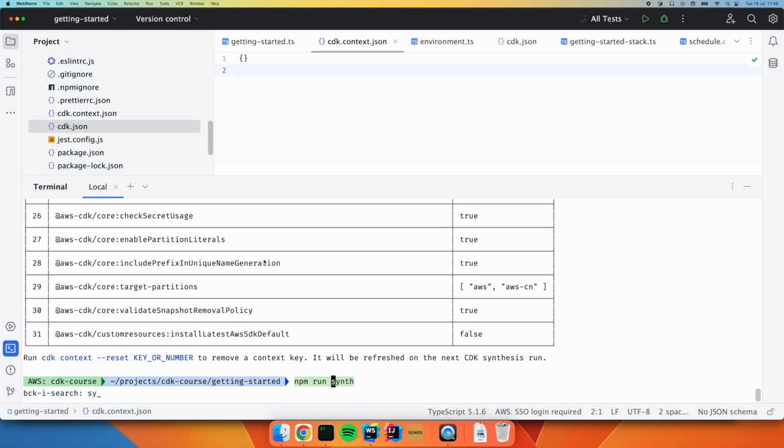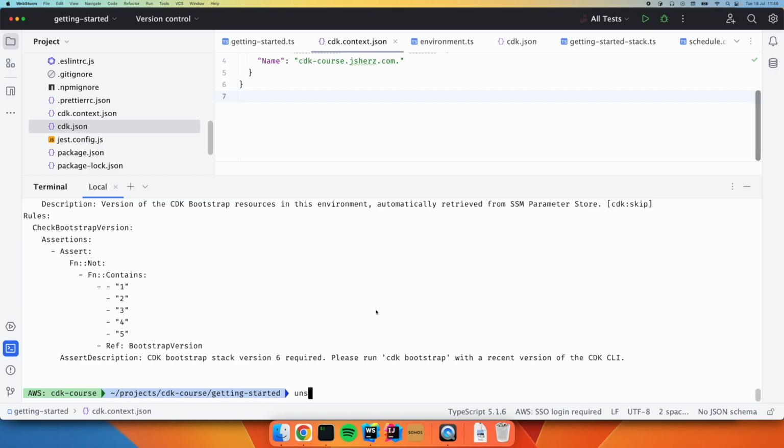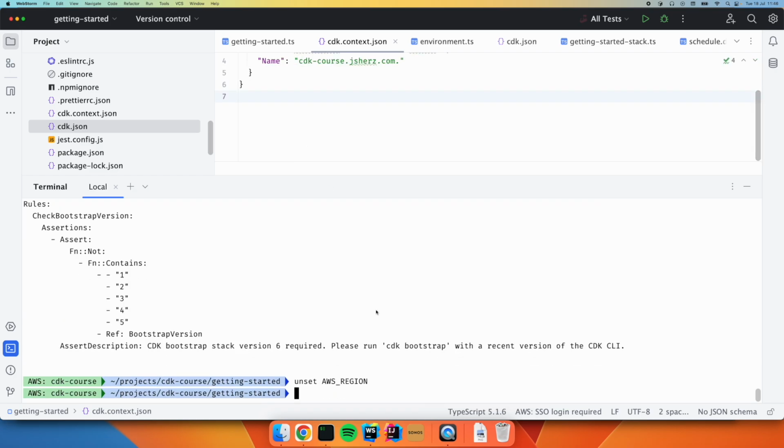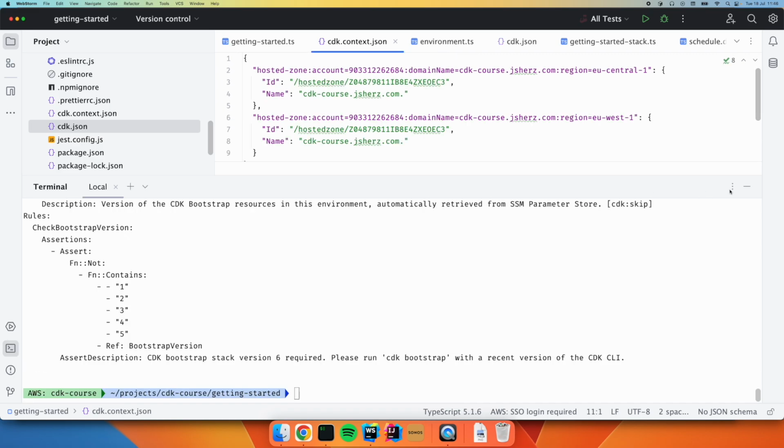So let's just do another synth to get that value back for Frankfurt. And then I'm going to unset the AWS_REGION so we fall back to what's in my profile, which is for Ireland or EU West 1. And I'll run another synth. And then there we go.